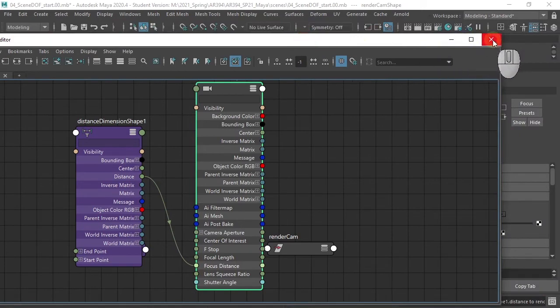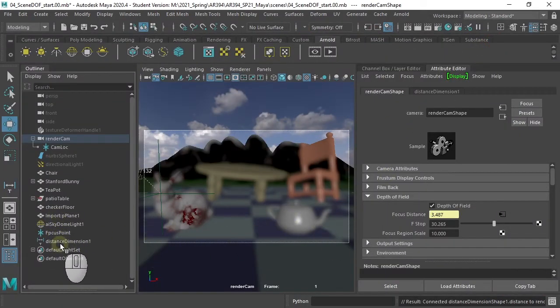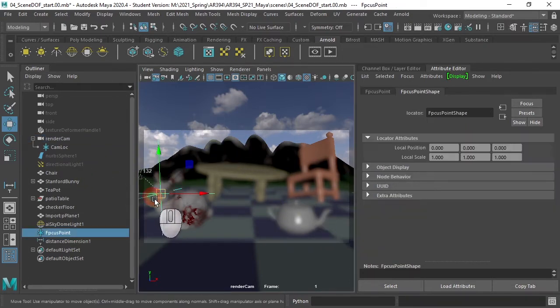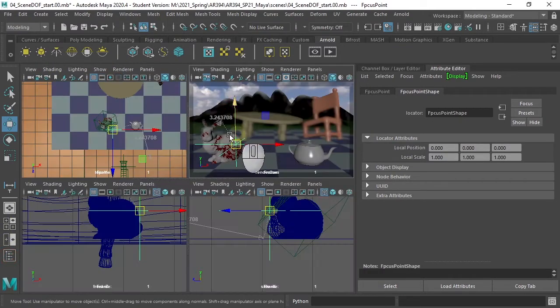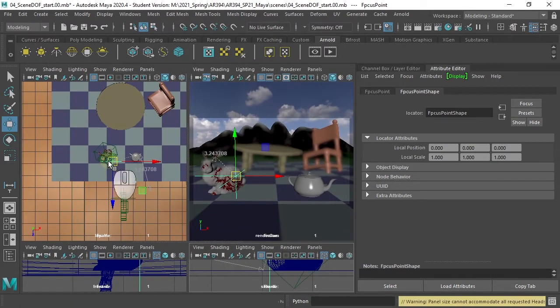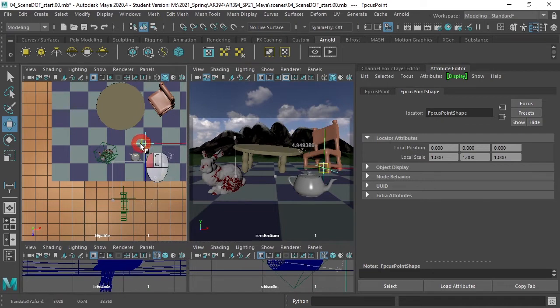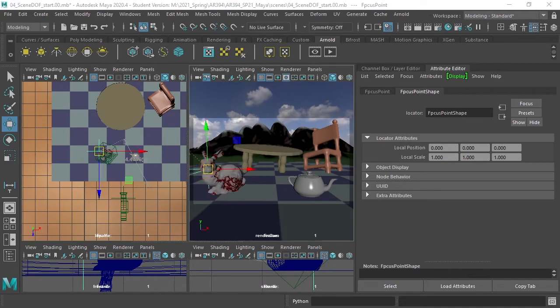Distance goes into focus distance. And now it will automatically copy the distance from the distance dimension into the focus distance. And if we now take the locator and move it, you can see it actually changes the focus distance. And if we look at the top view, let's actually look at them both. I can put it at the table or at the chair or at the teapot. So this actually works.